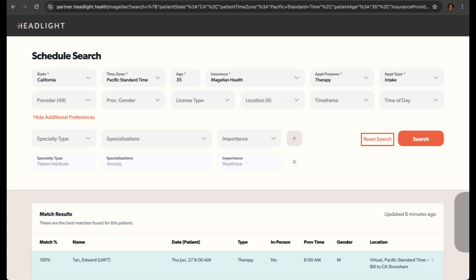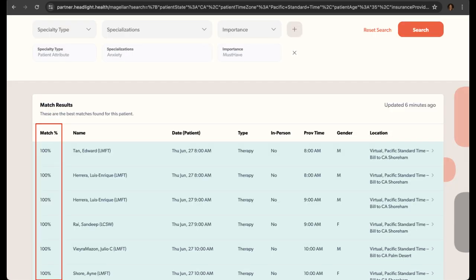Now let's scroll down a bit to look at the results that populate. Along the left, you'll see how closely the result matches the criteria entered. Ideally, you'll find a 100% match for clients' needs and preferences, but sometimes you'll see results populate that are less than 100% depending on the complexity of the search criteria.